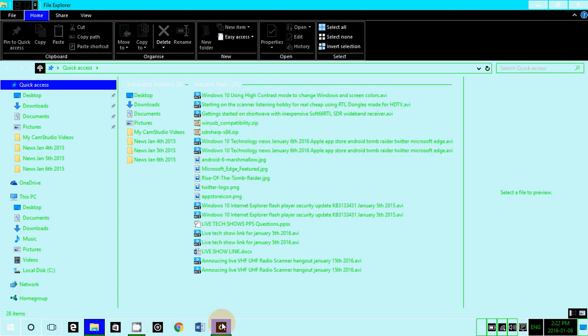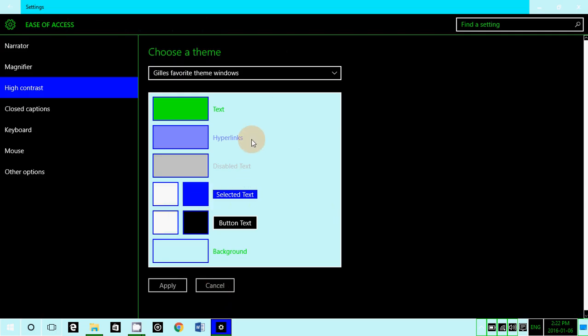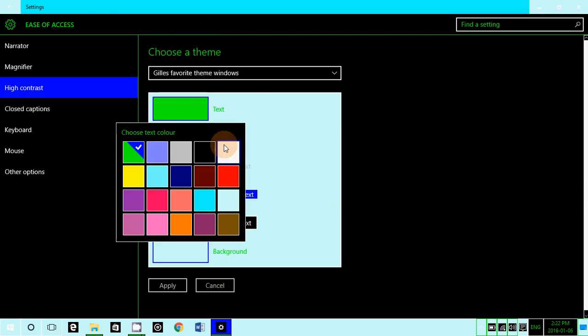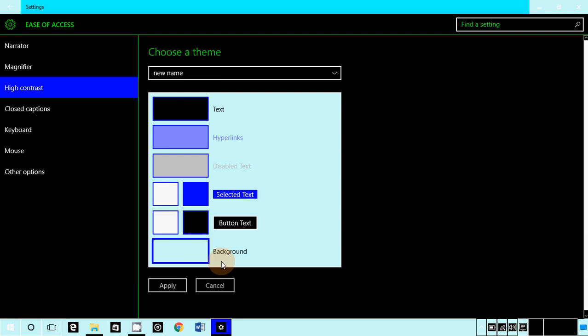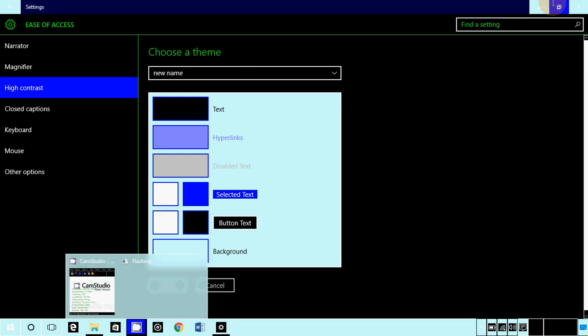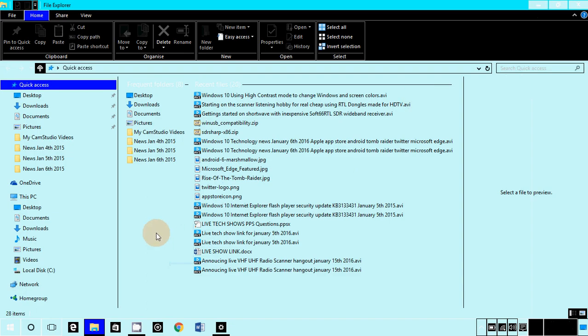So you can go back and tweak it and say, okay, green letters are no good. I want to have black letters and apply. And, of course, every time you change, you have to give it a new name. And you save it. And it is kept in Windows. So basically, it means that now every time you want to use it. So here goes, black text on a light blue background. So you can play with that and have colors like you want.